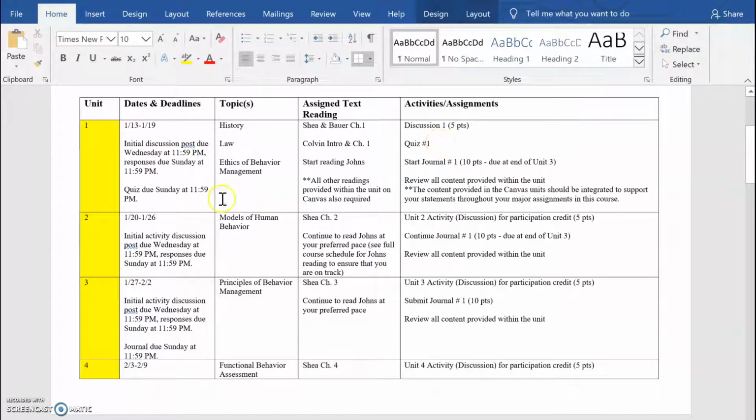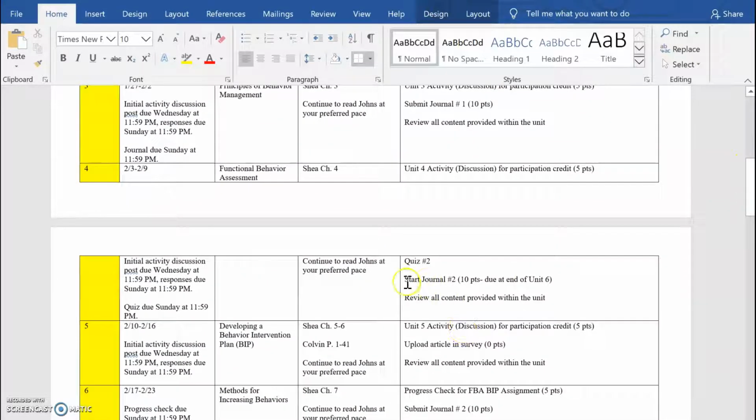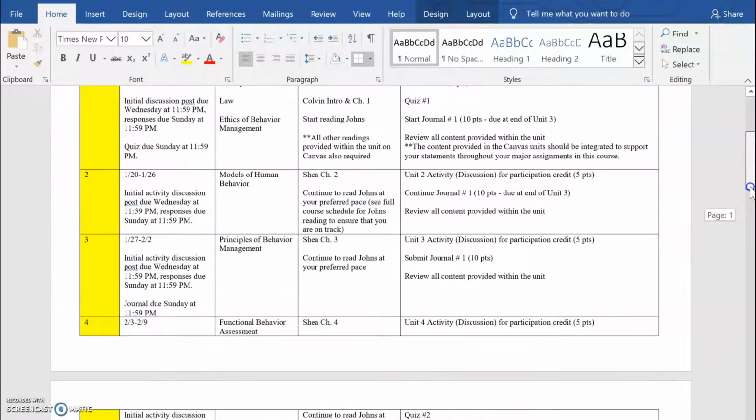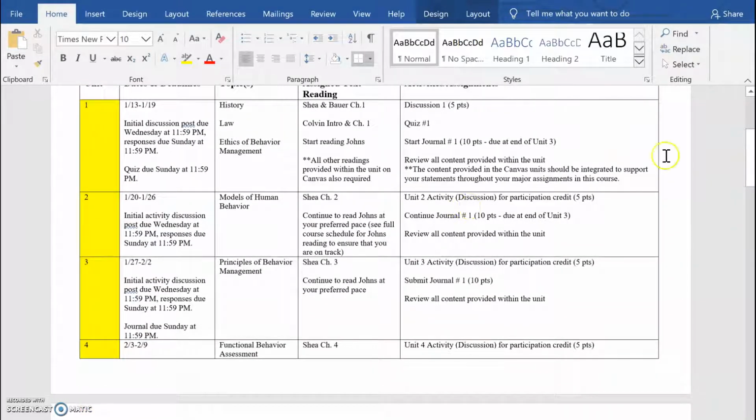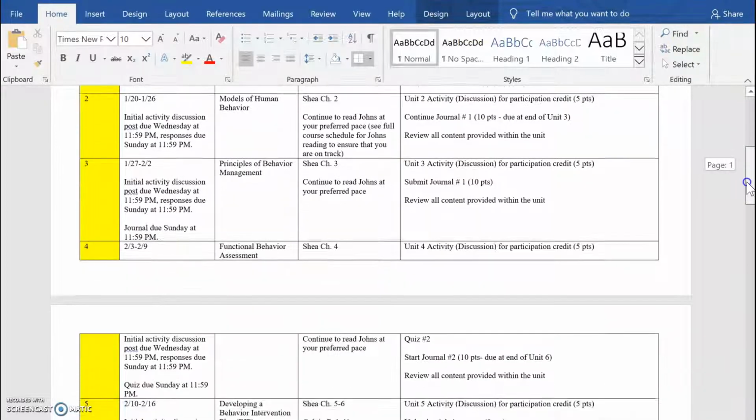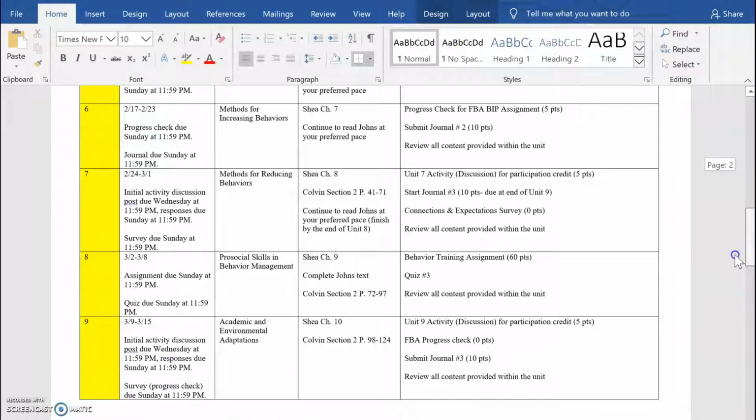You see there's a quiz here. We can see the quiz deadline right here, last day of the unit. Then you'll see here that you need to start journal number 1, and the prompt for the journal will be included in the Canvas course shell. You'll see journal 1. You'll start here, continue here, and then you'll submit in Unit 3. The next journal will be started in Unit 4, continued, and then submitted in Unit 6. So you can see how they all go one after the other. So this is going to be a very helpful document for you to stay on track.